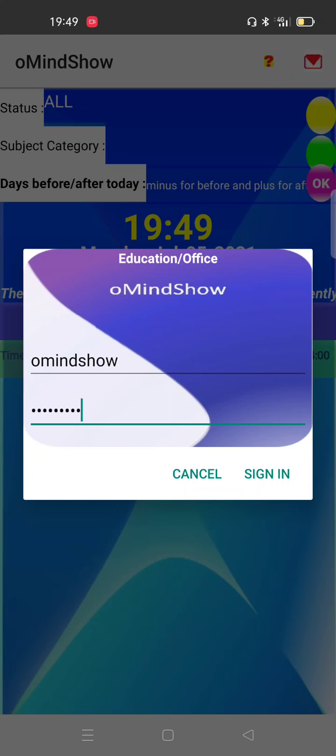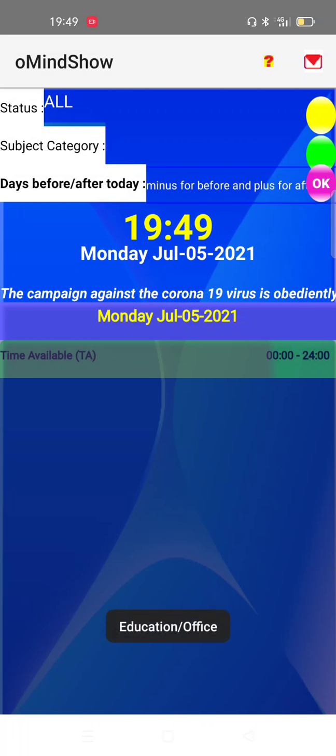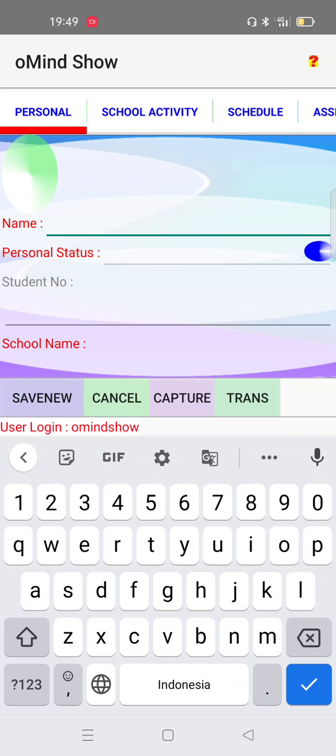The user ID and password are oMindShow in lowercase. You have to change this password because all users, when they first install this application, use the same password. Keep the changed password at home and do not put it in your smartphone. If user ID and password are correct, then a personal tabulation menu will appear.